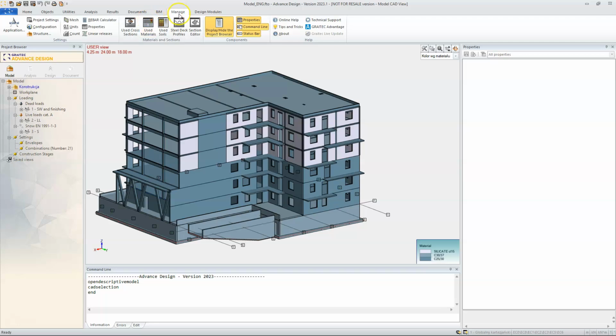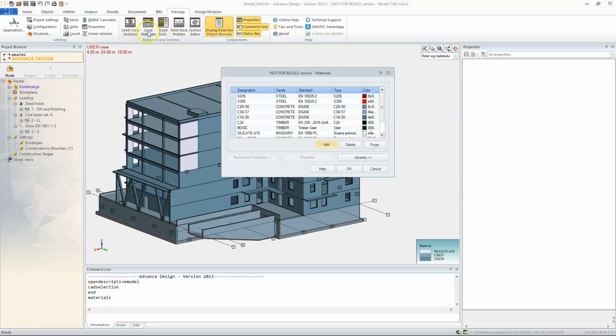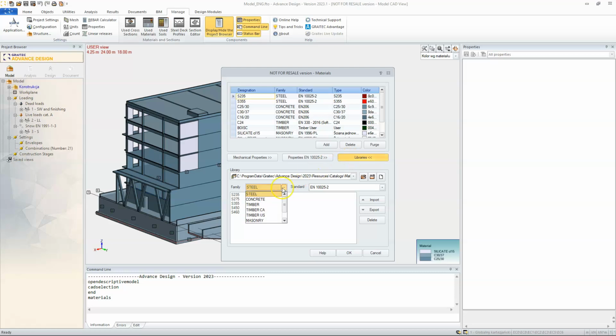Let's check the Manage tab and the Use Materials library. Because for steel, concrete, and timber, you have all the materials directly defined within the library, but for masonry materials, there is only one entry with some default settings. Let's say it's a single leaf wall. At this moment, I don't even know what the units are, what the mortars are.